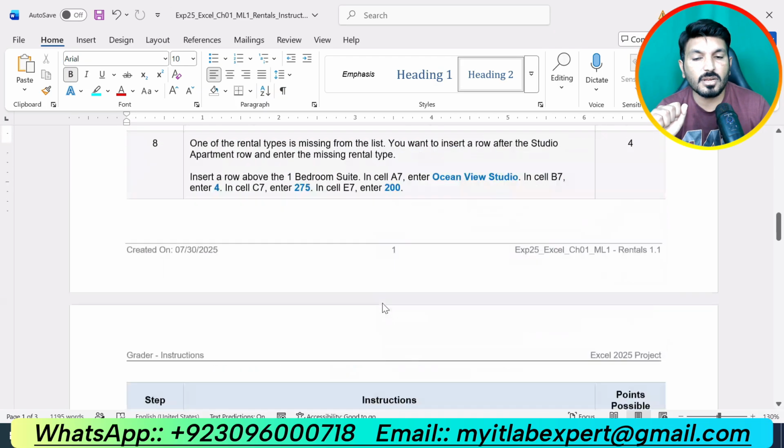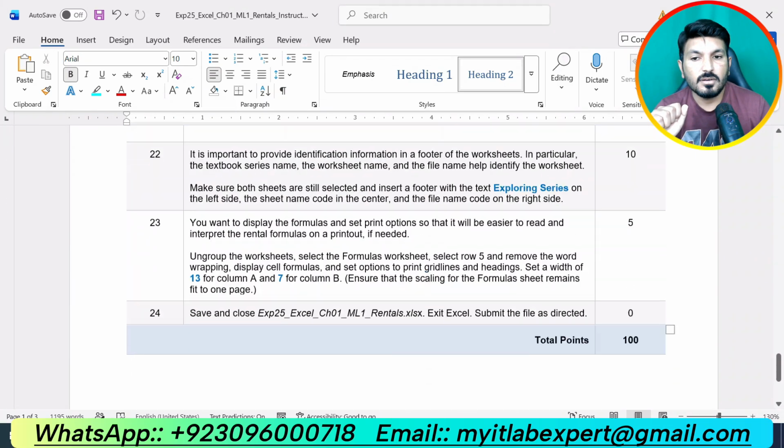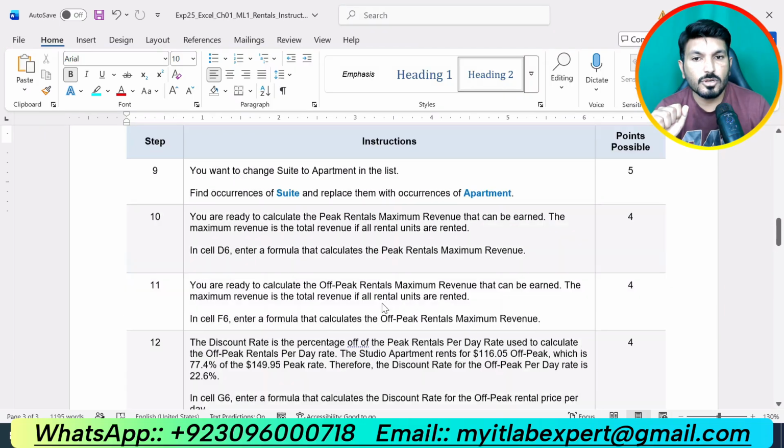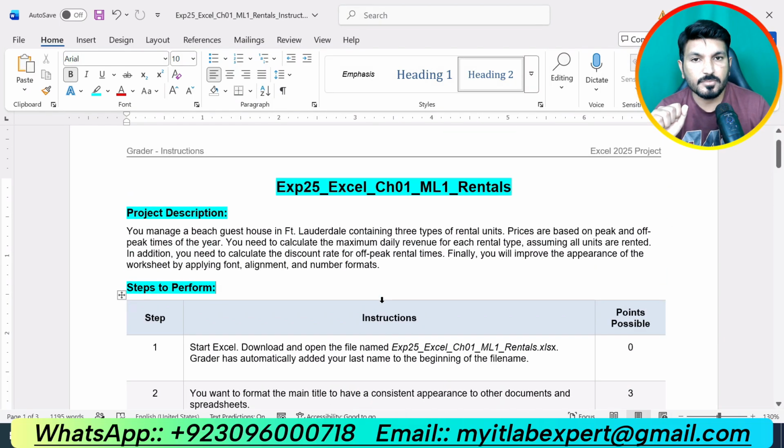And we have a total of 24 steps to get this assignment done. In this video I am not only going to solve the steps, but I am going to explain each and everything, and I will make you learn Excel and make you a master of Excel as well. So you are supposed to follow me if you want to get this assignment done, or if you want to learn Excel.